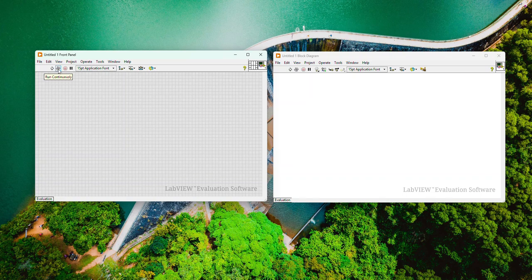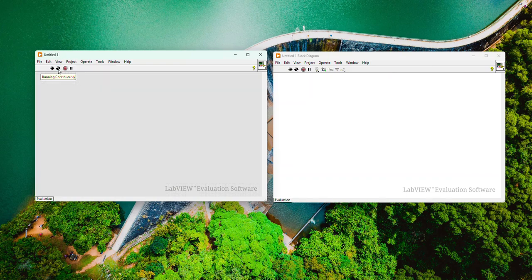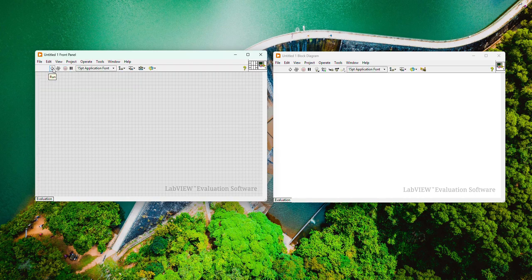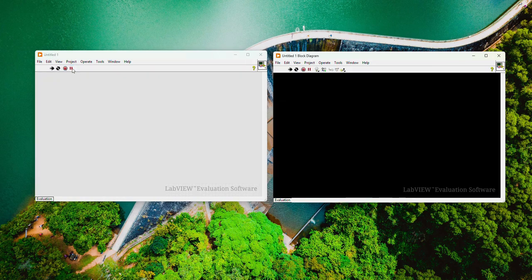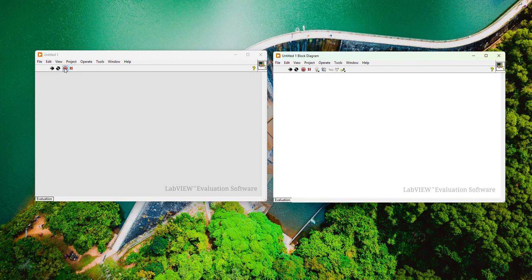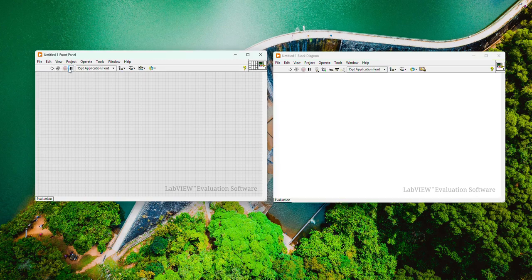And if you want to run continuously, which we often do not use, only during the development stage, we use this function for Run Continuously. That means this program will continue until we stop it, and this is the Abort Execution or stop button. These are the Run button, Run Continuously, and Abort button. Then this is a Pause button. For example, if I run continuously and want to pause, then you can pause that function. So these are the three most important functions.